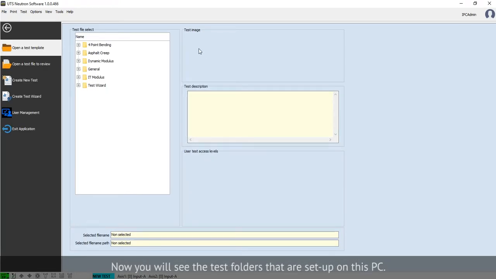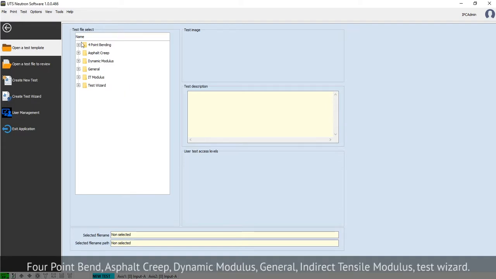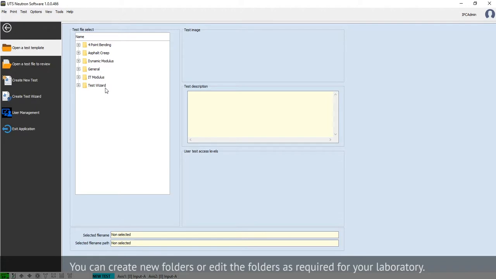Now you'll see the test folders that are set up on this PC. 4-point bend, asphalt creep, dynamic modulus, general, indirect tensile modulus, and test wizard. You can create new folders or edit the folders as required for your laboratory. Test templates will be saved in these folders.